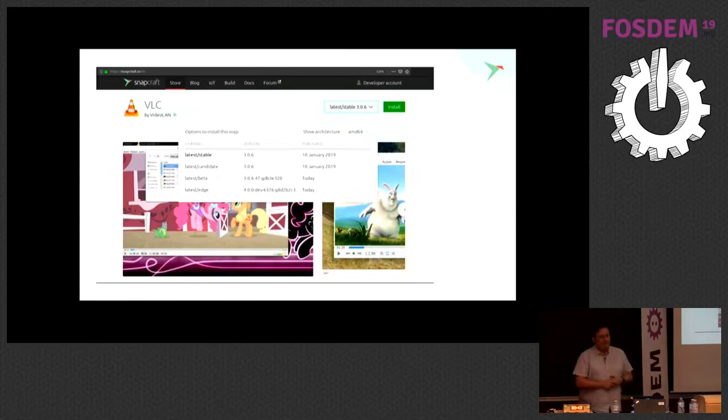So you shouldn't have to hunt down repositories to get the latest version of your Office suite or your video player. The Snap Store also features channels which indicate a level of risk, and users can optionally choose between those channels to choose the level of risk they're willing to opt into. So for VLC here, there's a stable channel which has version 3.06 recently updated, but then there's an edge channel which has the 4.0 branch of VLC.